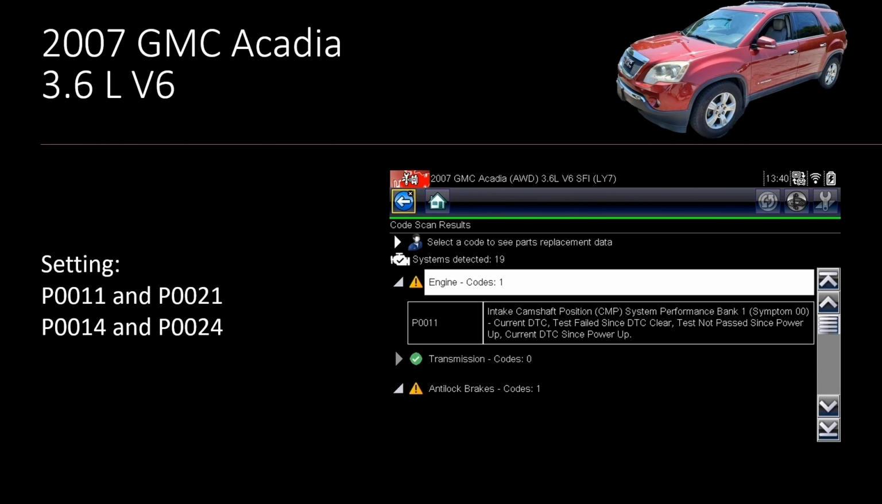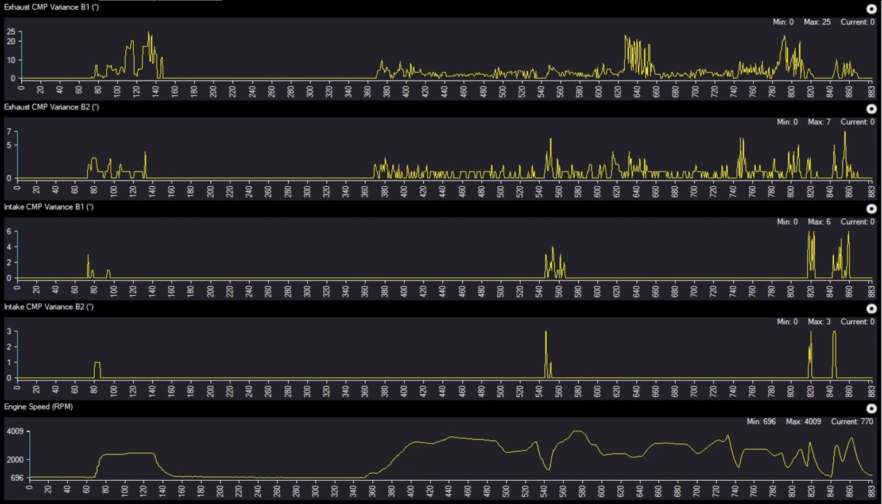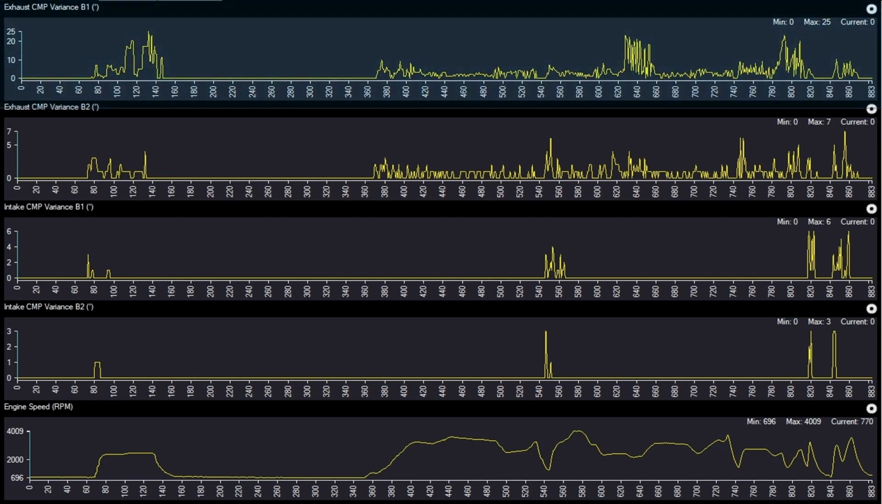I didn't save a screenshot when I first got there, but the P0011 did reset rather quickly and I captured it. I'm sure the others would have also set had I given it enough time, but I chose not to continue running the engine for very long. In data, I pulled up the CMP actuator data. At idle, it looks okay, but when I give it some RPM, the variance starts to go high, especially in the exhaust cam bank 1.